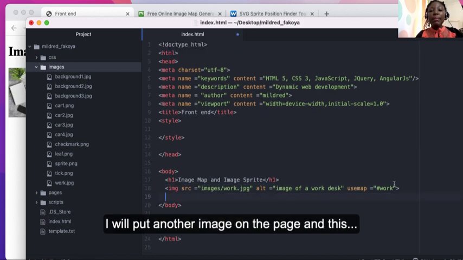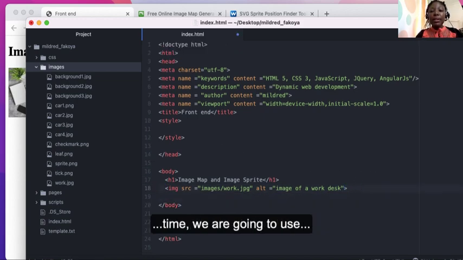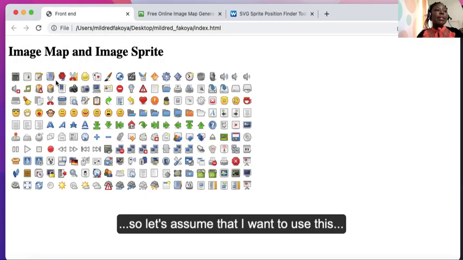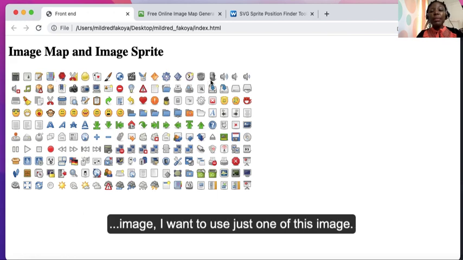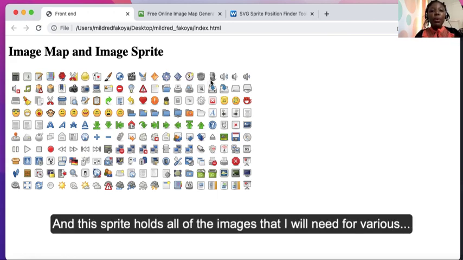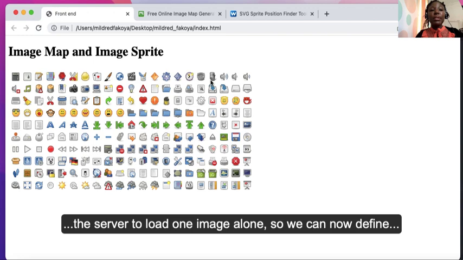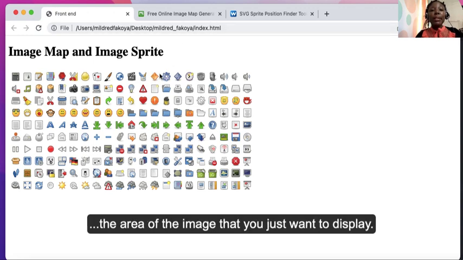I will put another image on the page, and this time we are going to use the sprite.png. So let's assume that I want to use just one of these images, and this sprite holds all of the images I will need for various web pages and different functionality. Now it takes less time for the server to load one image alone, and then you can define the area of the image you want to display.